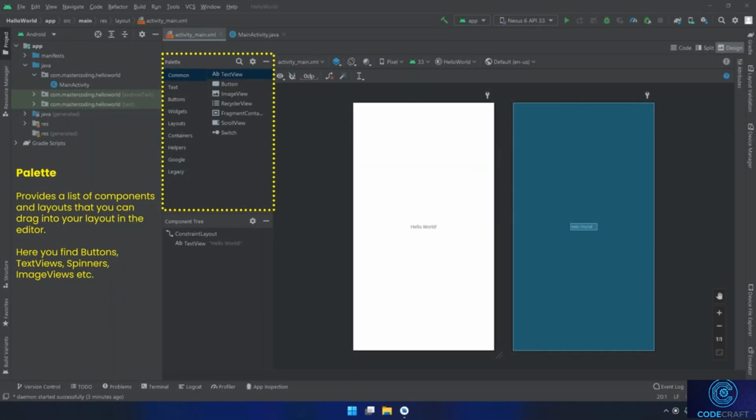The palette provides a list of components and layouts that you can drag into your layout in the editor. Here you find buttons, text views, spinners, image views, and so on.